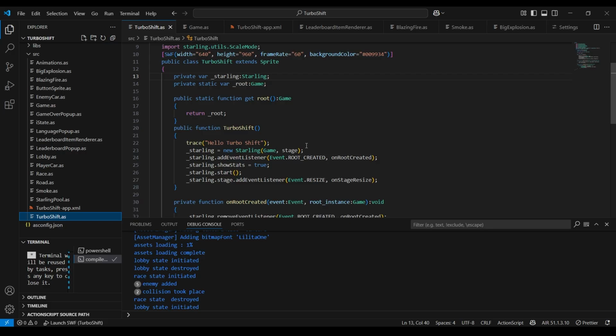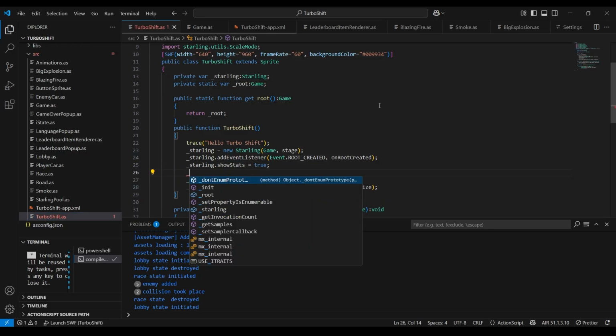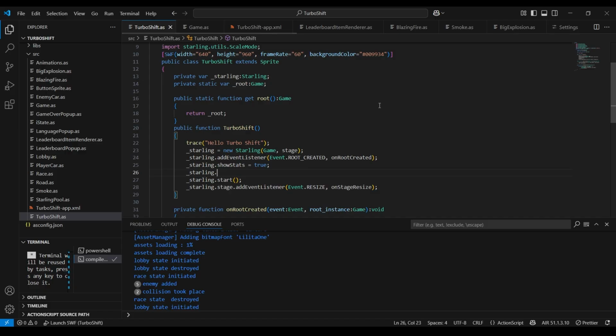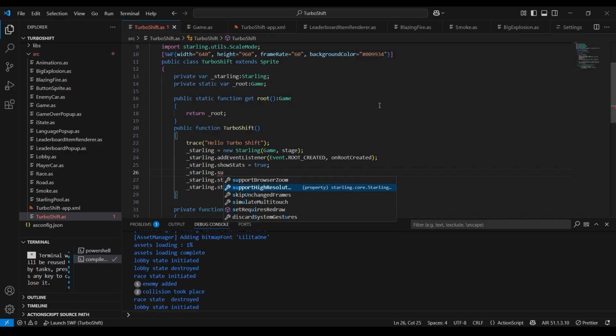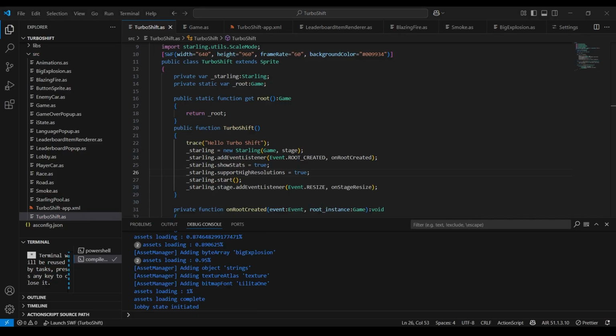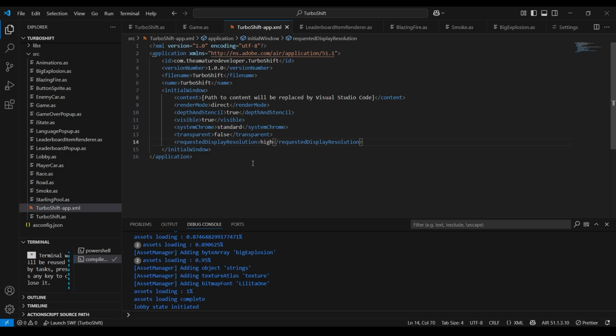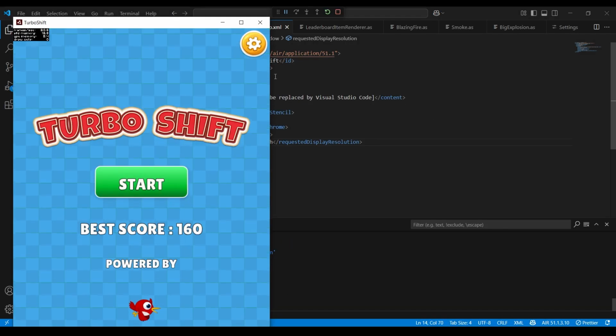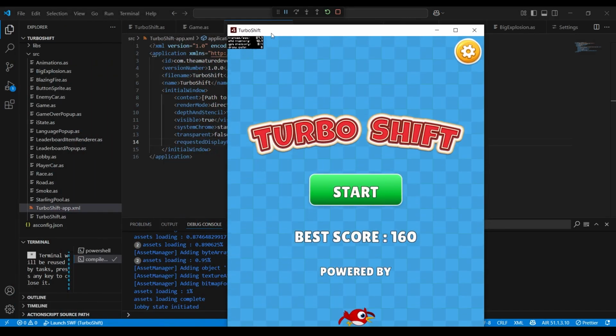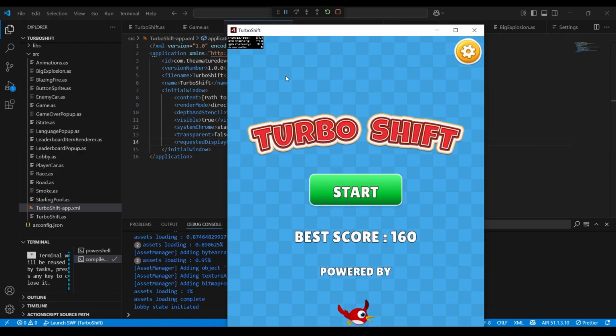Let's open our main class, TurboShift, and here we have the Starling instance. We need to set its support high resolutions property to true, which is essential for creating crisp and properly scaled graphics on modern high-resolution displays. Next, in the application descriptor XML, we need to add requested display resolution and set its value to high. It actually tells the operating system to provide high-resolution display data. And there you go, everything is now in high resolution.